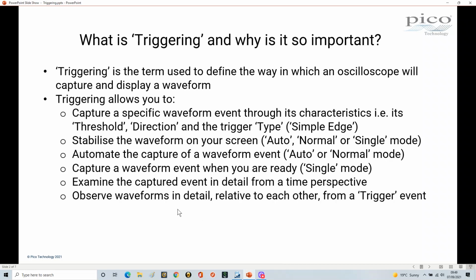And observe waveforms in detail relative to each other. Now, this is really important if you're looking at phase relationships, whether it be analog or digital. And so if you've got a trigger event on one channel, you can observe a signal relative to another channel. And that's really, really important when you're trying to set up things like quadrature encoding or something like that, which some of you may not know what that is. But it's about digital waveforms in phase relationship with each other. And it's really important to be able to analyze these to be able to set systems up.